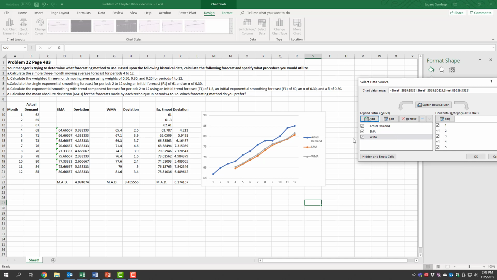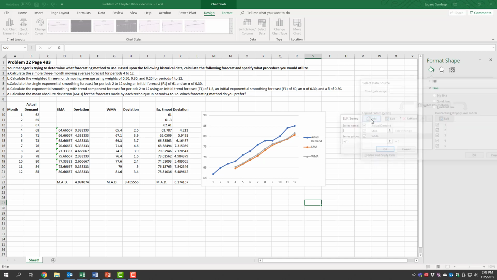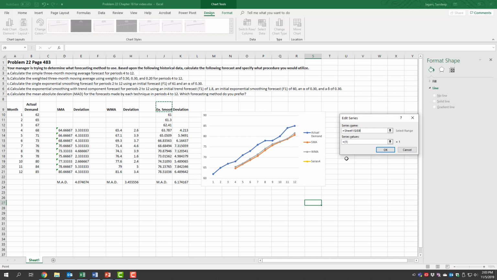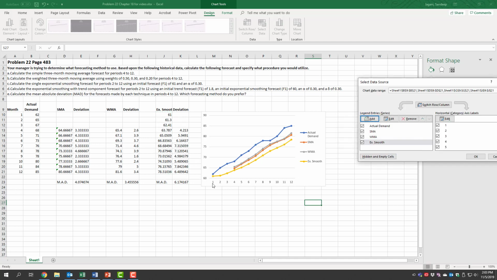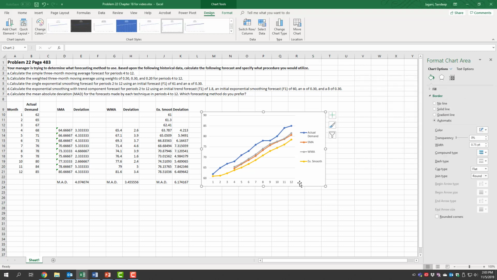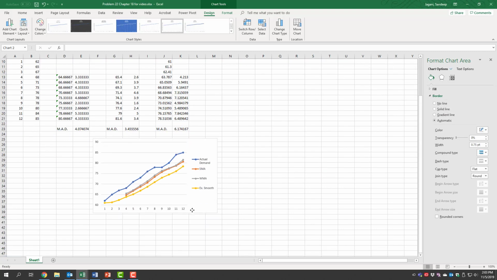And finally, the exponential smoothing curve. You will add one more series, exponential smoothing, equal to everything from the 1st to the 12th. Click OK. If you look at this yellow line, that's too far away from the blue curve. This is obvious because the MAD is the highest for this. Click OK. And now you have these three curves here.